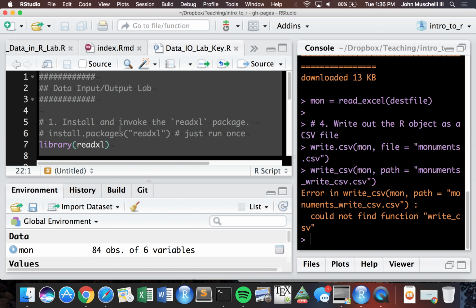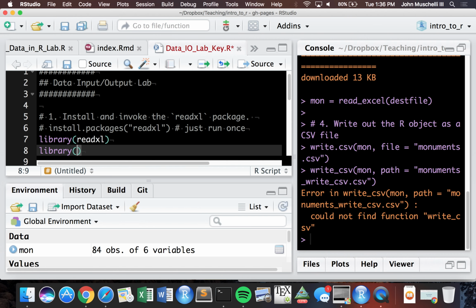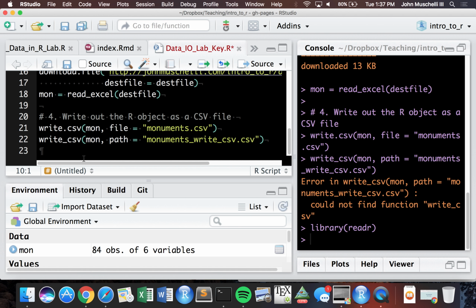So this won't run straight through because the write underscore CSV function is in the readr package. Write.csv is just loaded up when you load up R. But for write underscore CSV, I have to actually load up the library, or sorry, the readr package.